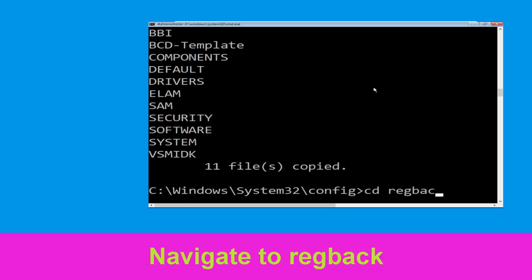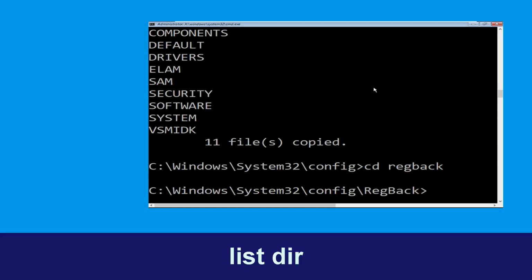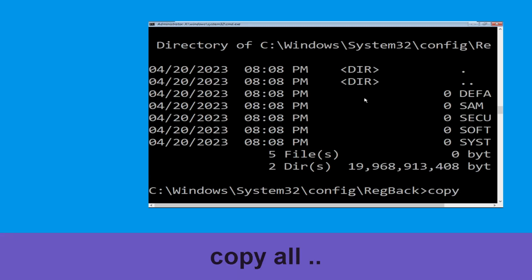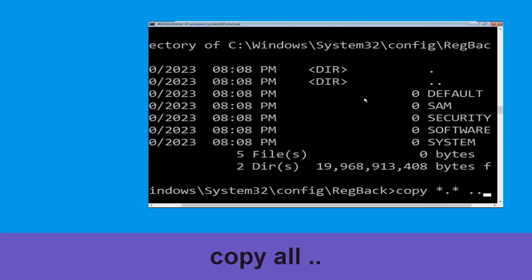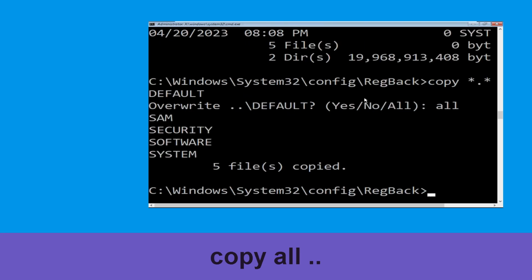Type in cd regback, then simply hit enter. Now type dir and then simply hit enter to execute the command. Now execute this command. Type in copy ** ... and then hit enter. After that type all and again hit enter to execute the command.